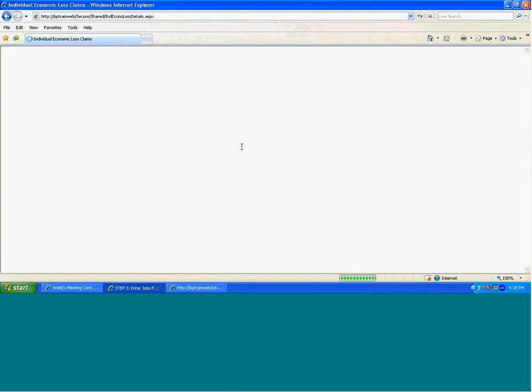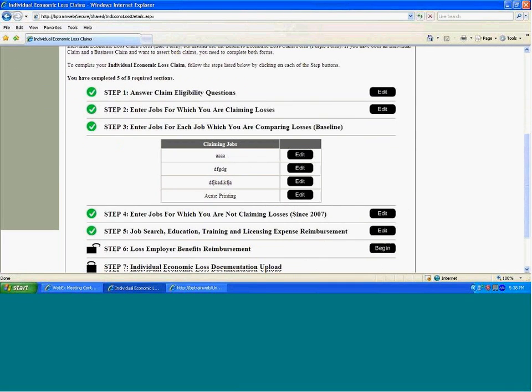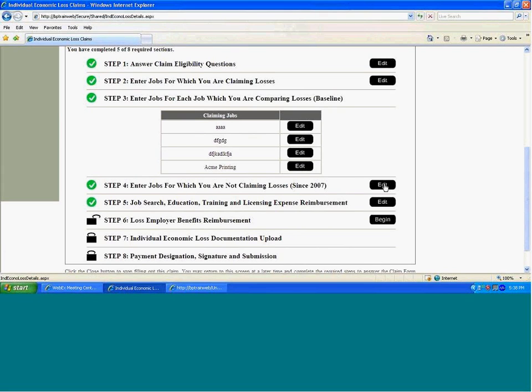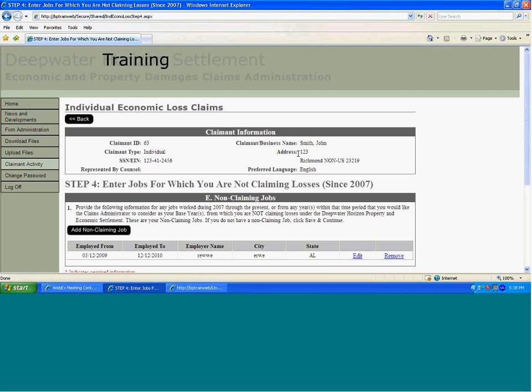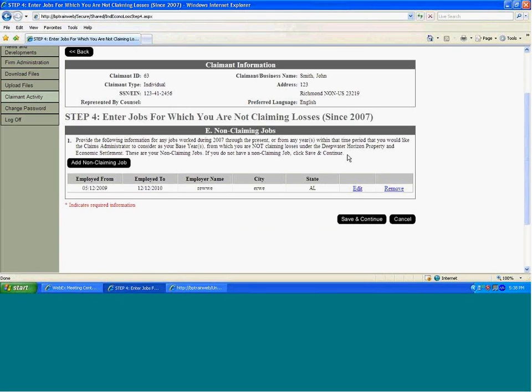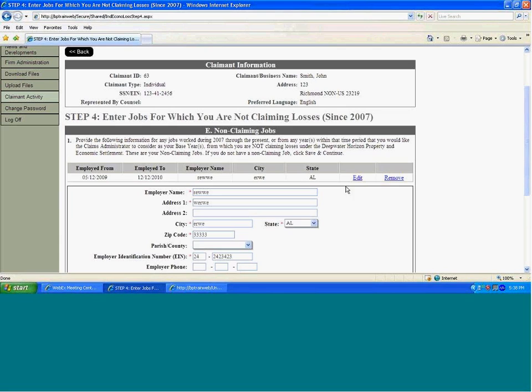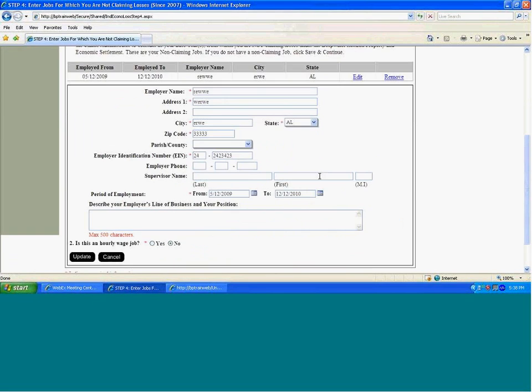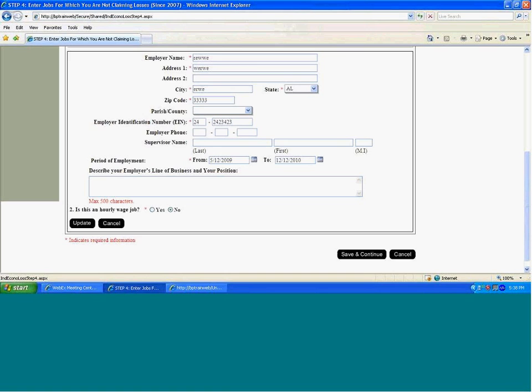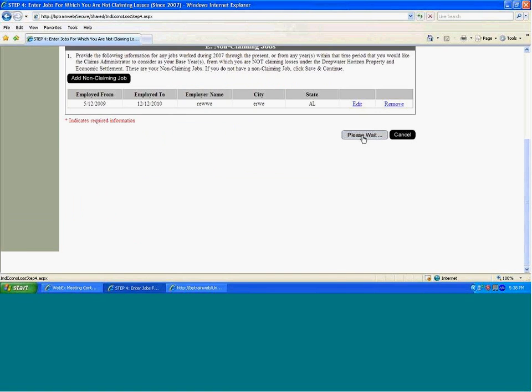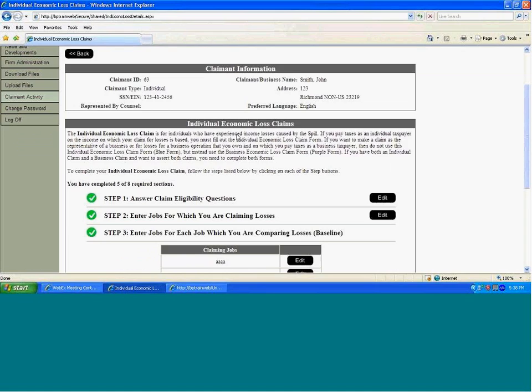On the screen, select Begin next to Enter jobs for which you are not claiming losses since 2007. Non-claiming jobs. If you have held jobs for which you are not claiming losses from 2007 through the present, you provide employer information on this screen by clicking Add Non-Claiming Job. If you have no such job, you save and continue with entering information in this section.